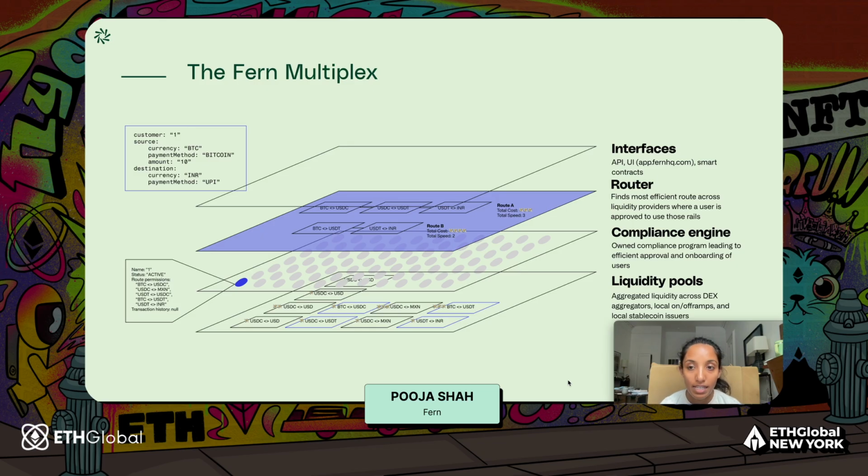We also have various interfaces that enable different customer groups, including individuals, businesses, and builders like you, to access the Multiplex infrastructure. Today we're more focused on the API solution, which is what you will likely be using to access the Multiplex. But we also have an application available at app.fernhq.com. And in the future, we plan to build smart contract interfaces to access this Multiplex infrastructure.